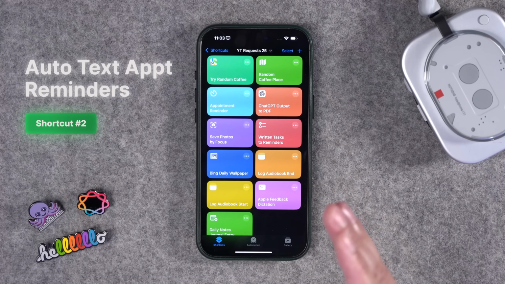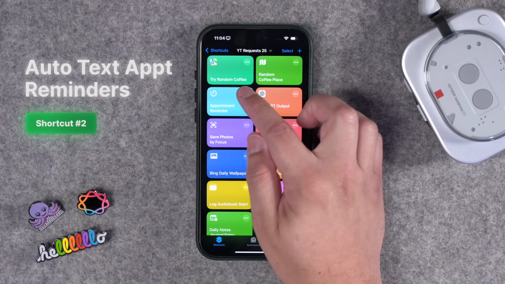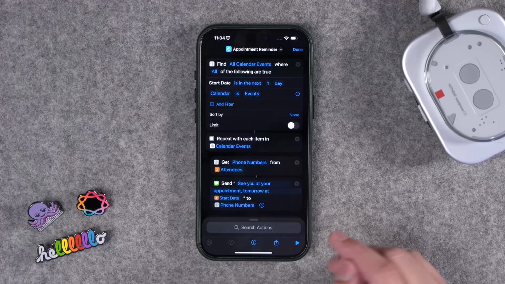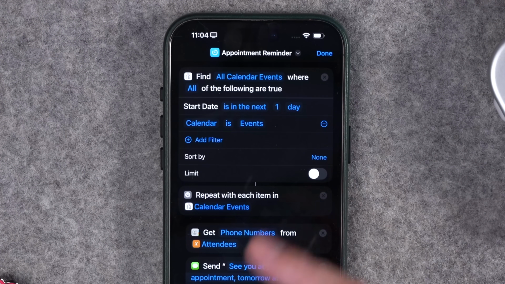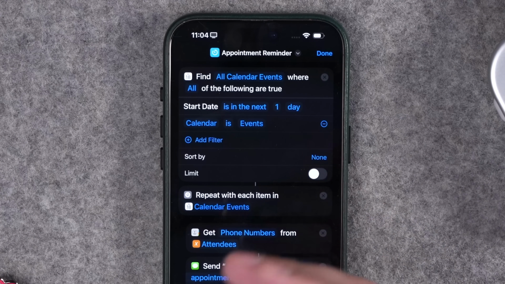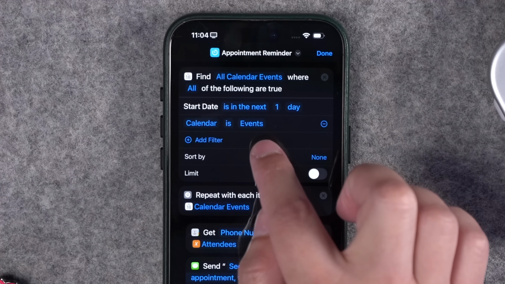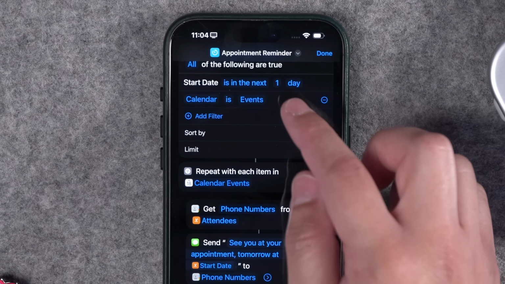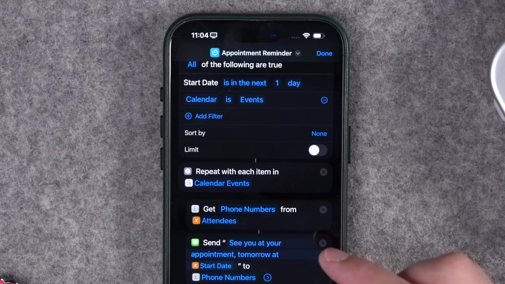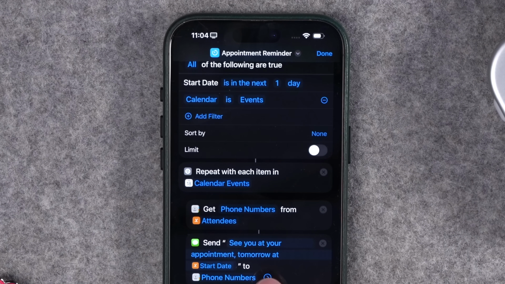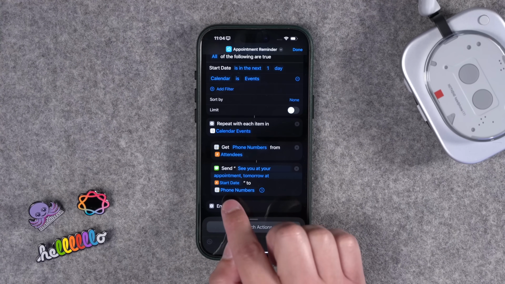Number 2, I think this is going to be useful for a lot of people. Someone in the community asked if they could automatically send reminder texts to their clients or people that they have appointments with the day before. So what this does is it looks at your calendar events for a specific calendar. So if you have a calendar that has appointments, make sure you choose that calendar right here. Also, you'll need to have invitees in that calendar event in order for this to work. But this will take all the calendar events you have in the next day, and then with each calendar event, it's going to get the phone numbers from the event attendees, and then send that person a text automatically with the start time of the appointment.